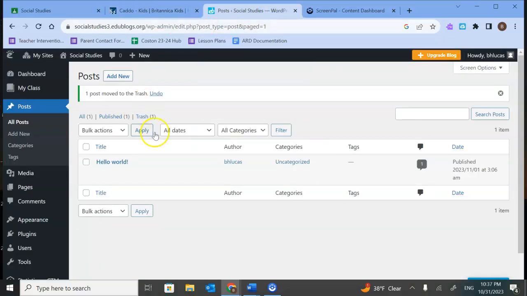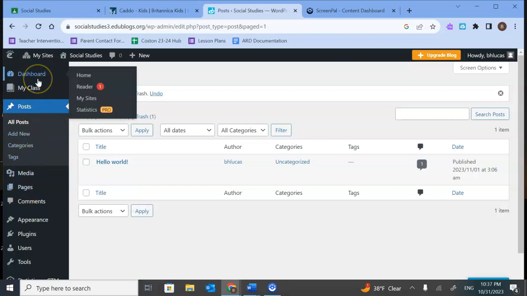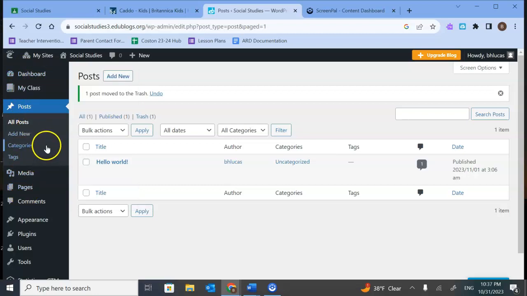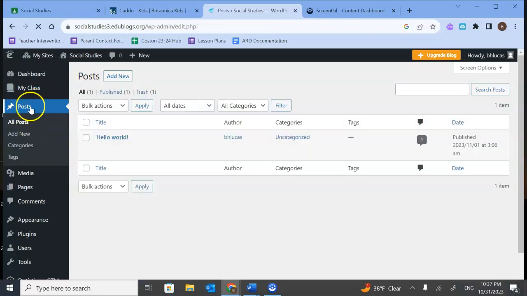So I'm going to come over here, and you're going to use your blog account that we've already set up in class. You see this dashboard over here to the left-hand side. You will see my class. Make sure that you are in our classroom, and then you can click right here on Posts. And then you will see these options: all posts, add new, categories, tags. So you're going to click add new.